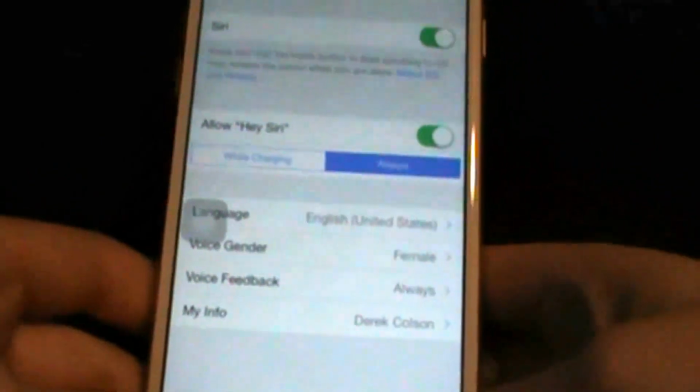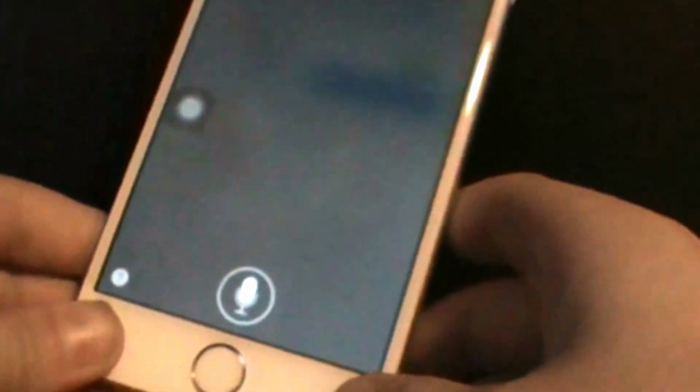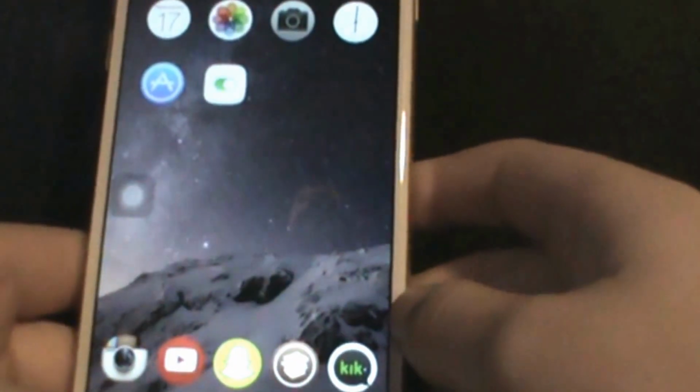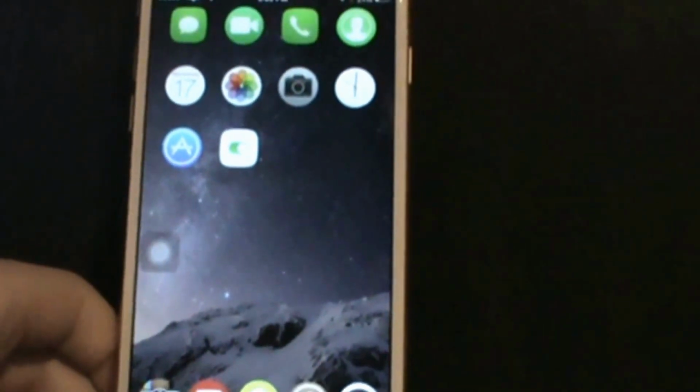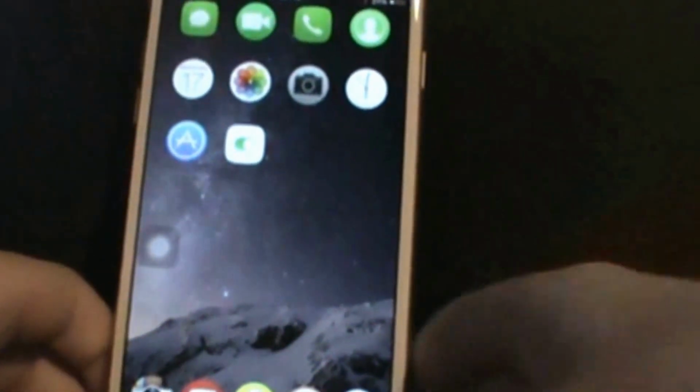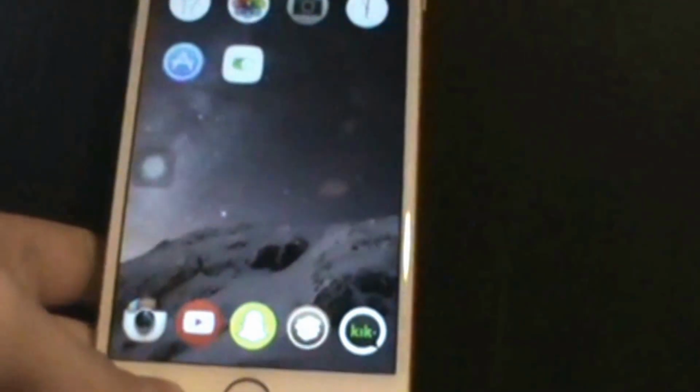It currently is not working. Hey Siri. And there you go. As you see, I didn't catch that. It's not plugged in, and that worked. So let's try it again. Hey Siri. As you see, it's not plugged in and it works. I can't answer. So that is untethered Hey Siri. You can go ahead and get that from the Cydia jailbreak app store.